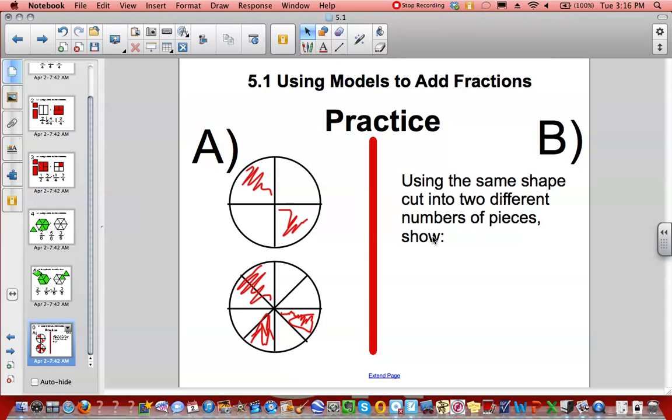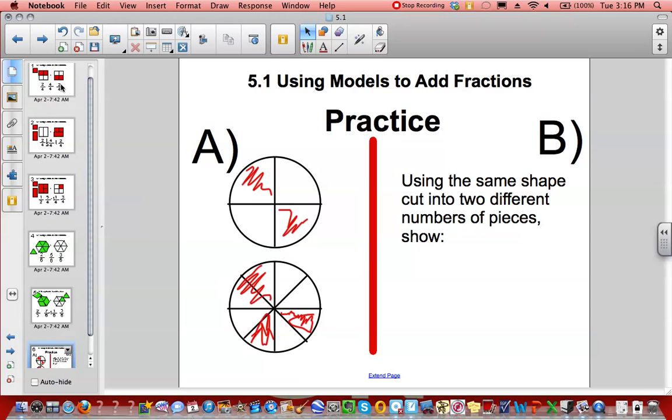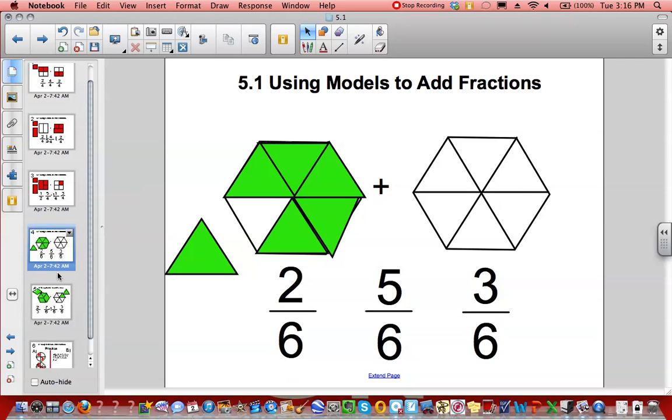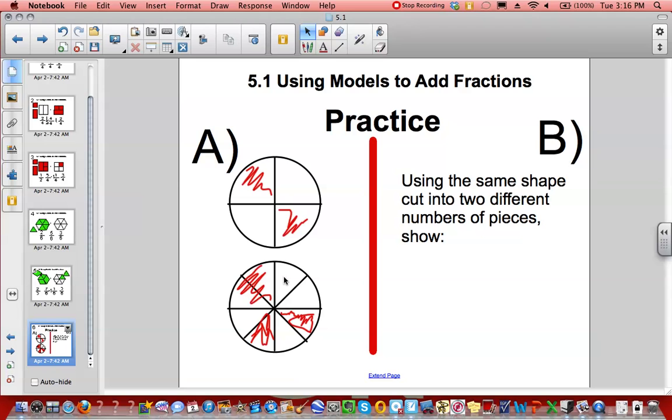Second part, using the same shape cut into 2 different pieces, whether that be a square, a hexagon, you could put a circle, you could do a triangle. It's really up to you. Using this, using the same shape cut into 2 different numbers of pieces. So one might be cut into 4, one might be cut into 6, one might be cut into 10. Get creative if you like. 3, 6. Using the same shape.